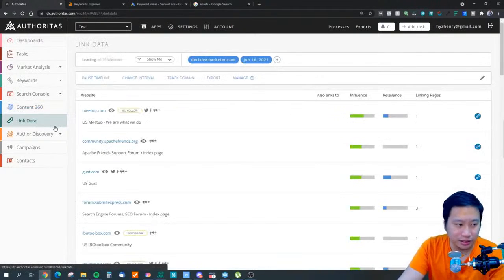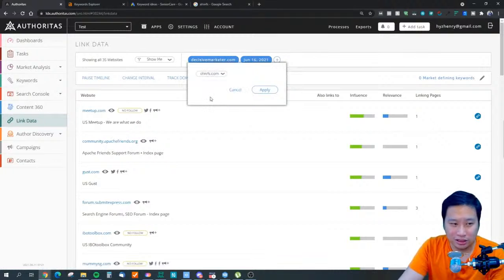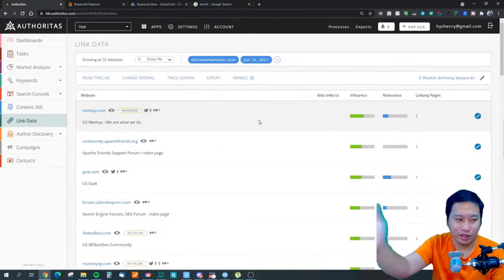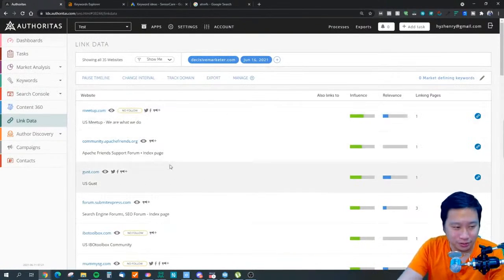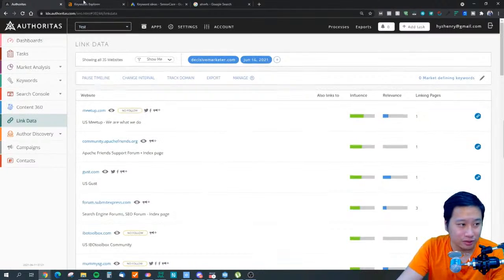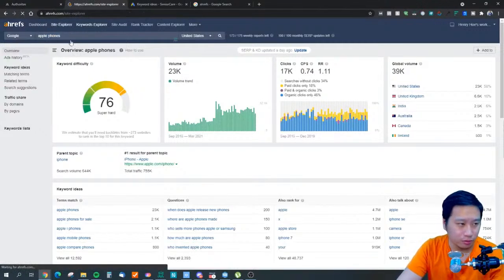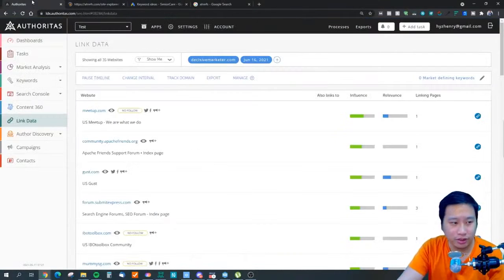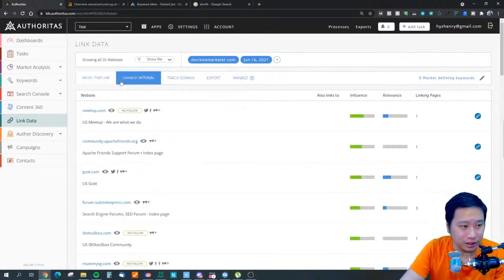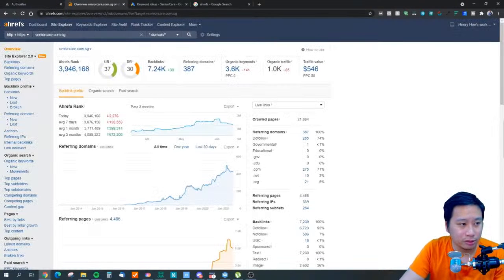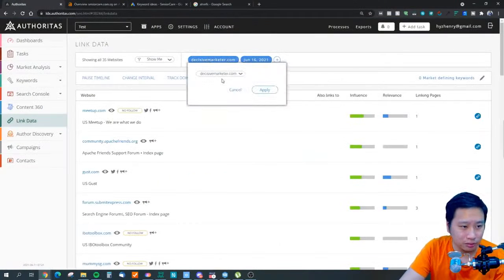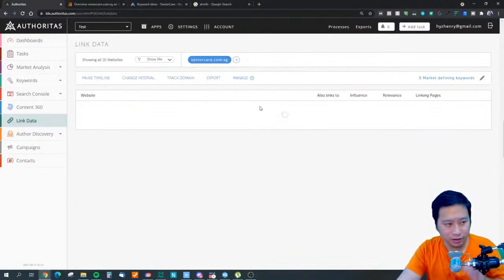So the next one is link data. This is actually what we all want to be looking at, because this is the prize for us all. The cool thing that it does over here, so I'm just going to put in this website. This is a website that I own, and I put it to the test in Authoritas. Let's just switch it over to this website.